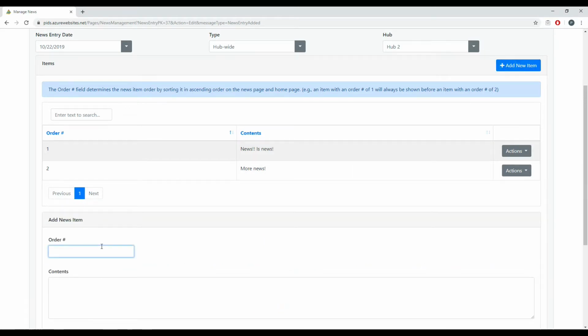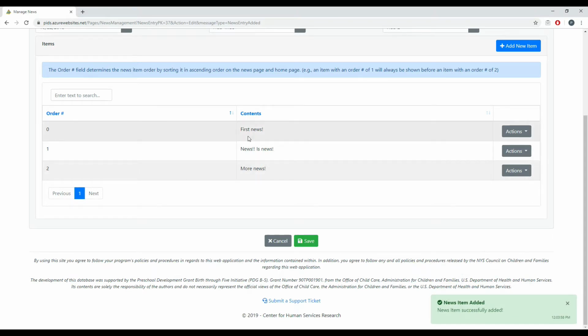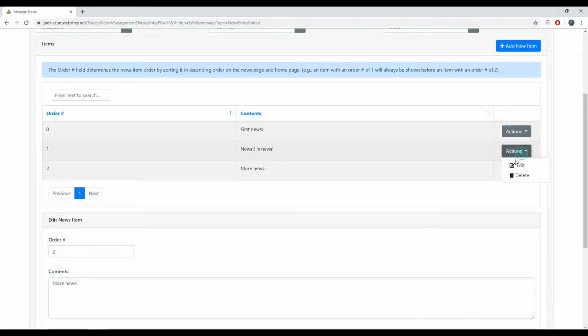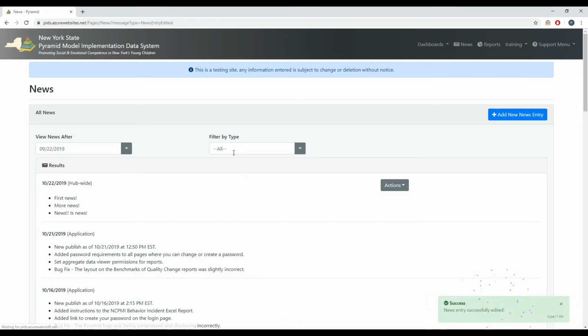But if I added an order number of 0 with first news, save that, as you can see it comes before all the others. And you can use that to rearrange how you want them to show. So if I change this one to 3, it shows up after the more news. And I'm going to click Save so you can see how it works. So as you can see, first news comes first, then more news, then the news is news.